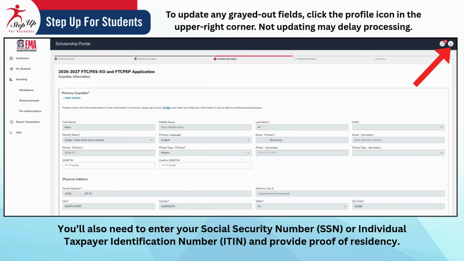You will be prompted to enter your Social Security number or individual taxpayer identification number and provide proof of residency. If any fields are grayed out and need updating, click the profile icon in the upper right corner to make changes. Keeping your information current helps prevent processing delays.